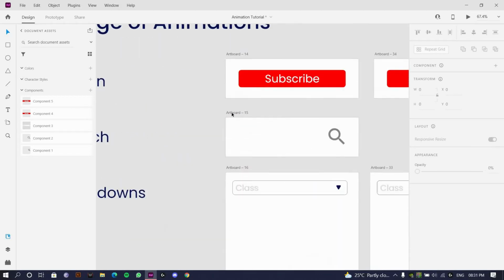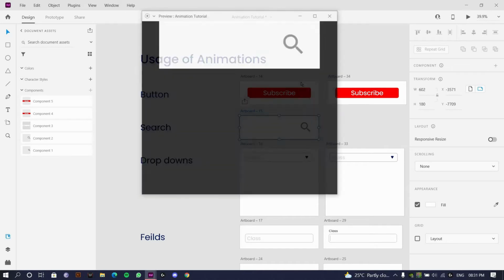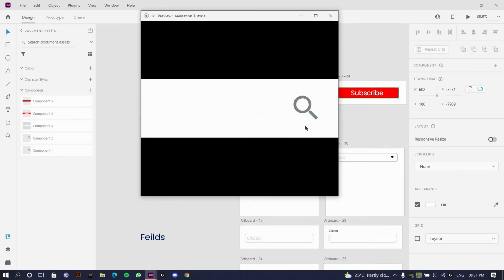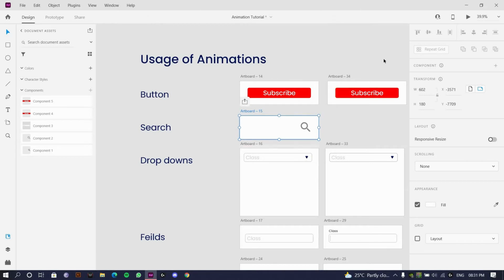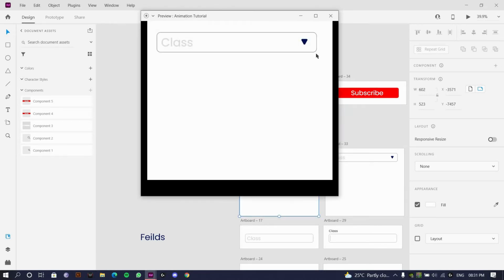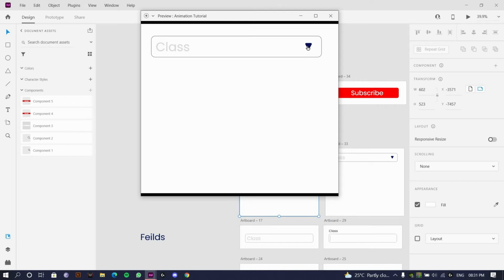Next is our search animation. There are various search animations, and I'll be giving tutorials on each of these animations. Meanwhile you can just see this is a basic one. If I go to this drop down, there are two different drop downs, one basic and one a little more intuitive. If I just click on this, it's simple, it just drops down.